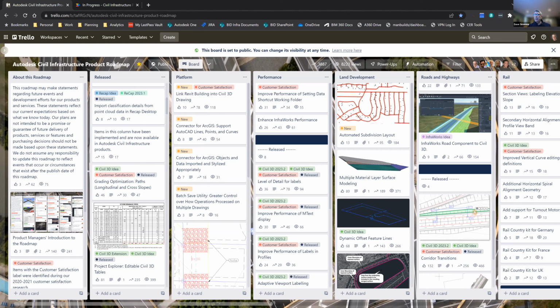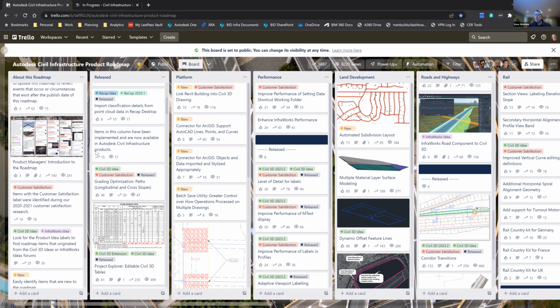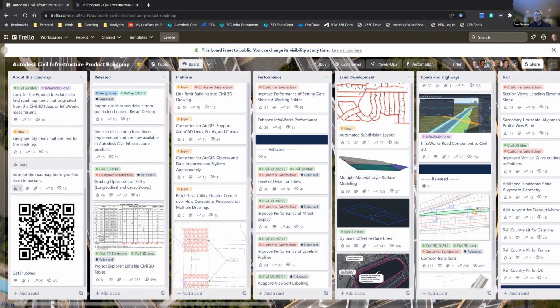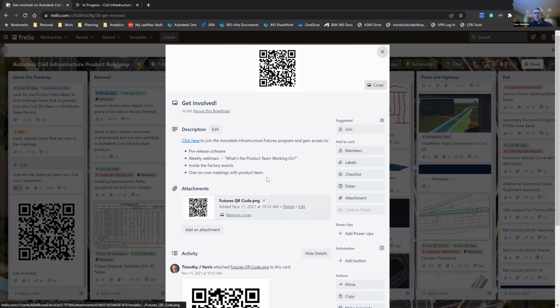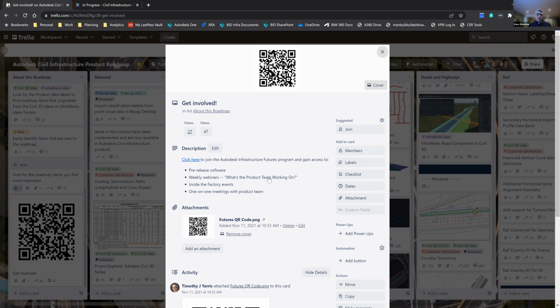But on the about this roadmap column, you can get into more of a tactical involvement, and that's as you scroll down into the get involved piece. And Tim, if you could speak a little to that, because I don't want this to be a one time where we see you up on this webcast and then we don't get involved beyond that. Can you speak to that, Tim?